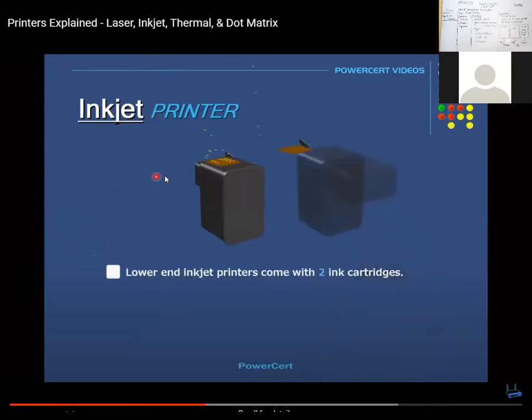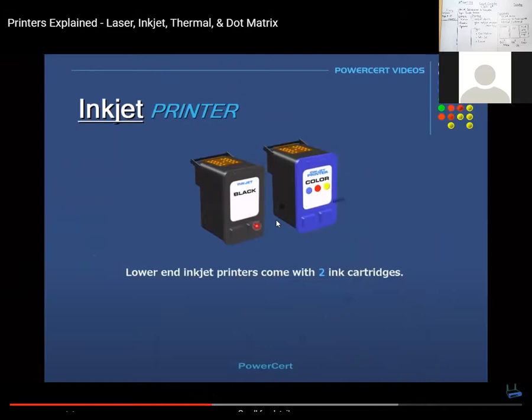Okay. In this way, an inkjet printer works. There are two cartridges, meaning the ink cartridge, the cartridge where the ink is put in. And here there are filters.